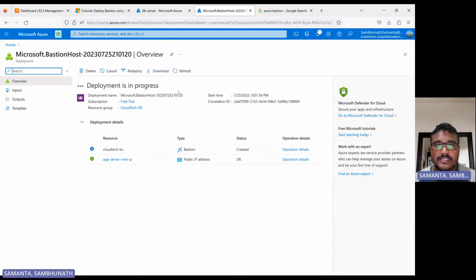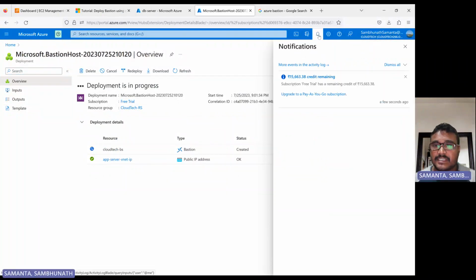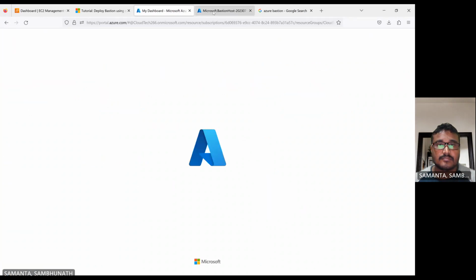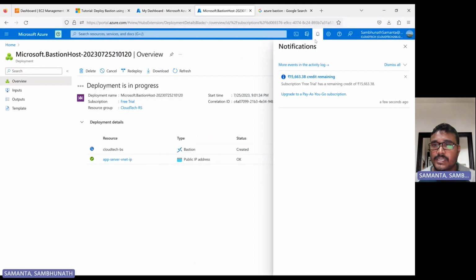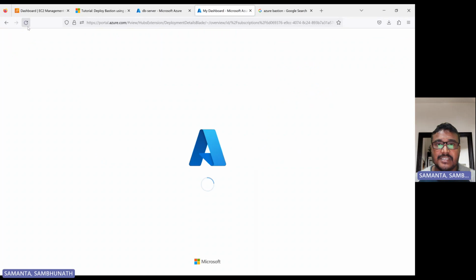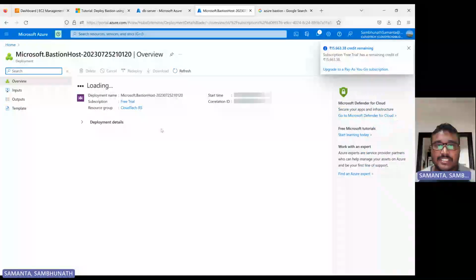Still in progress. How much time is it taking? It's taking a lot of time. Not sure why this time it's taking this much time. Ideally, it should not take this much time, but it looks like it is taking more time now.